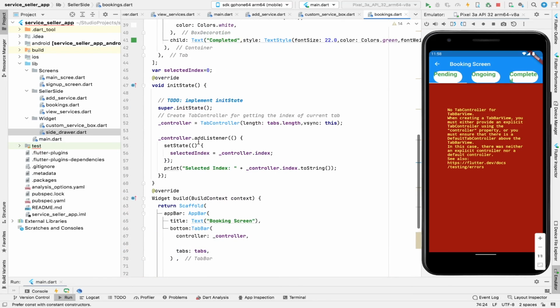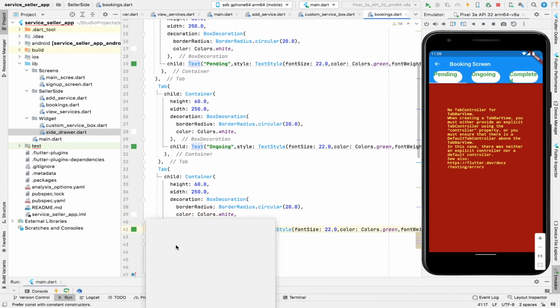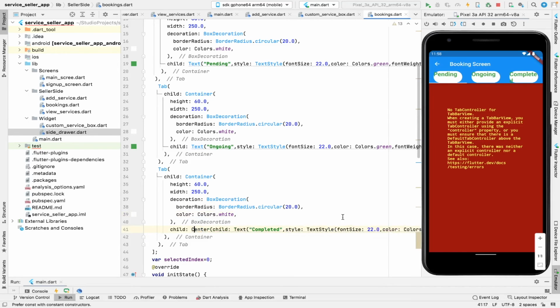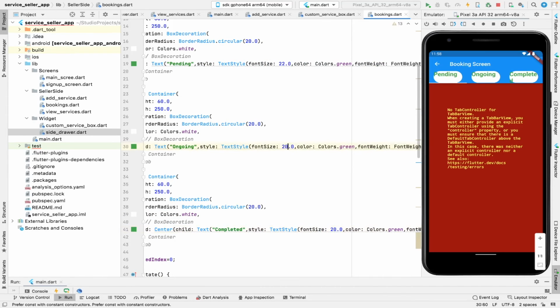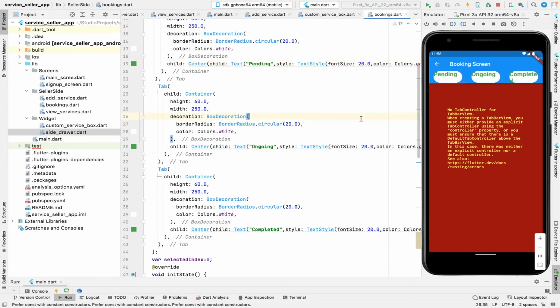So here we have to use some properties of the tab bar view. First of all, we are going to modify this. Just make a border radius of 20, and here also 20, and here also 20, and make the text centered. The text style will be 20, and here also 20, and wrap this text with a Center widget, and wrap this text also with a Center widget, and make the font size 20. And now hot reload the screen and check whether it looks good or not.